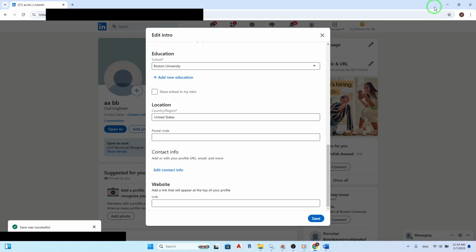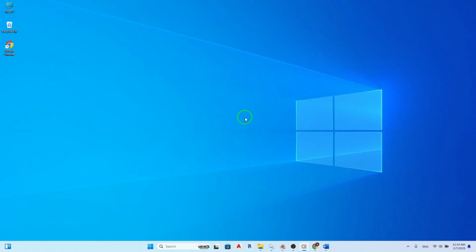And there you have it. You've successfully deleted your phone number from LinkedIn using a PC. This quick update not only helps protect your privacy, but also keeps your profile information accurate.